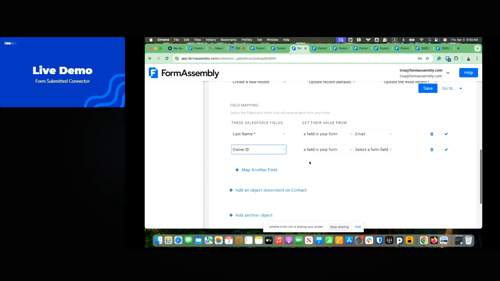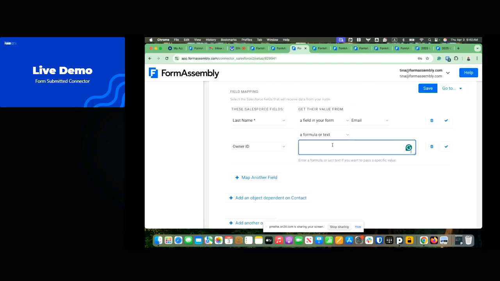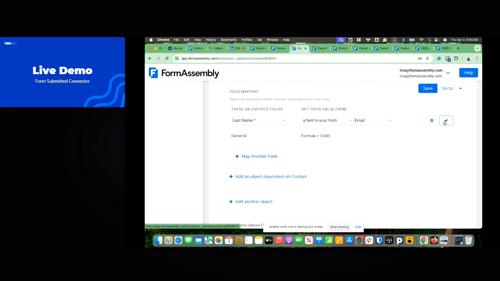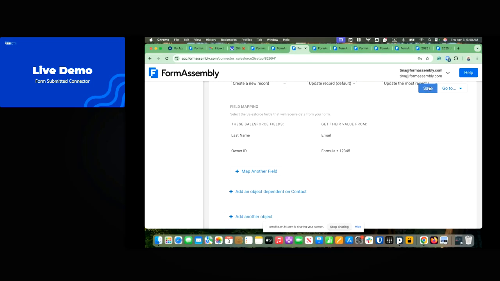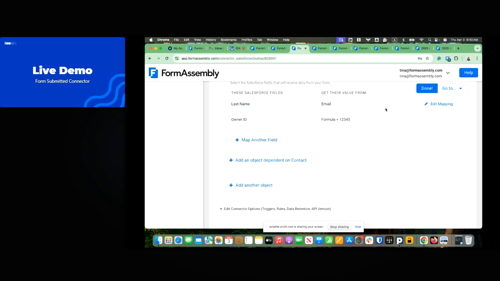If you want to, for example, update the owner ID, you can choose a formula or text, and then you can just hard code the ID in the box. So once the form is submitted, this code that you just entered here will be pushed to the owner ID field in your Salesforce org. After you finish the field mappings, you can just save them so that you will have a cleaner look of the connector steps.